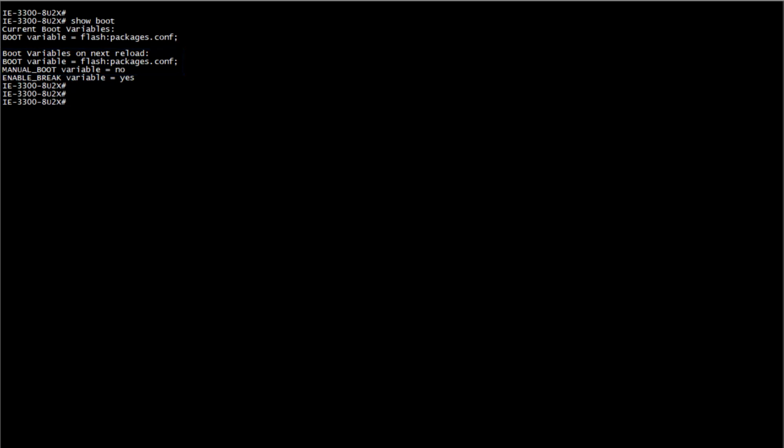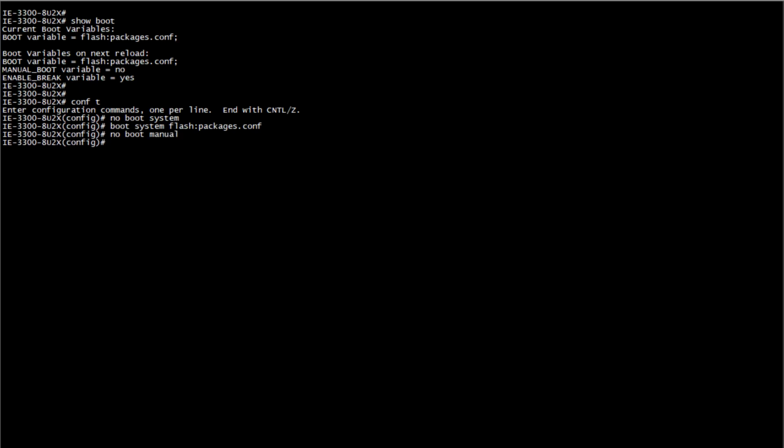Go to the global configuration mode and change the boot variable to packages.conf and the boot manual variable to no. Use the commands no boot system to remove the current booting statement and then configure the booting variable to flash:/packages.conf. Then use the no boot manual command, exit from configuration mode and save the configuration. To verify the boot variables, run again the show boot command.